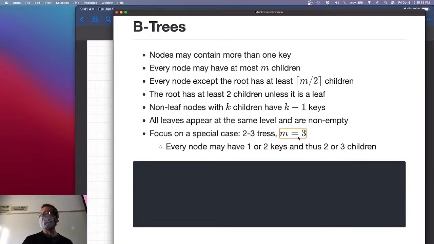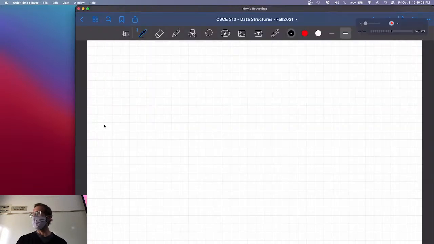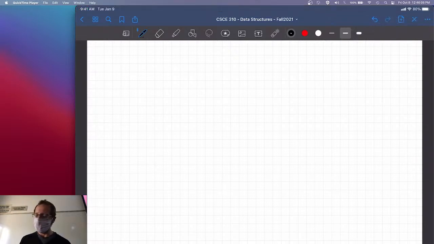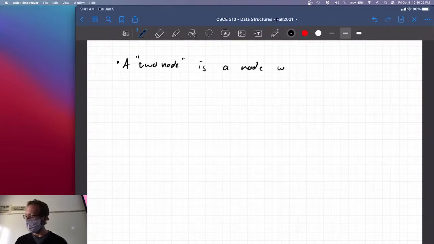What about when it's 3? With 3, you have 2 types of nodes. You have a node with either 1 key or 2 keys. So let's come over here and look at this. What are they called again? They're 2 and 3 nodes? Yeah. A 2 node is a node with 1 key and both children.